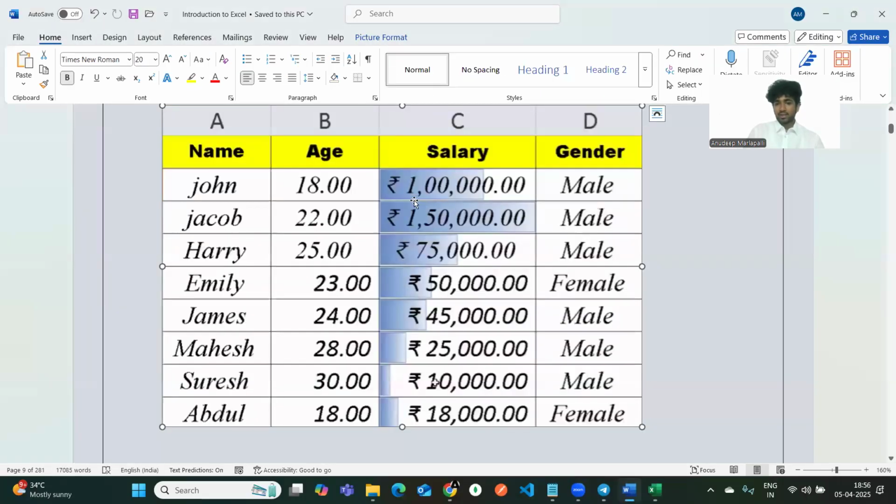Now look at this color. Now look at this color and tell me, is there any meaning in this? Does this color have any meaning? Yes, this has some meaning. Okay. What meaning does it have?